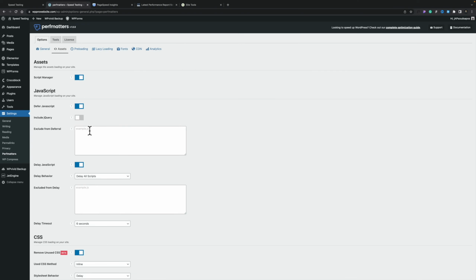Then you can, if you want to, exclude any JavaScript files from this deferring option. So if you've got things you don't want deferred, that you need loaded in right at the beginning, you can drop the links to those inside there. Again, probably more technical, but it's there should you need it when you get more comfortable.